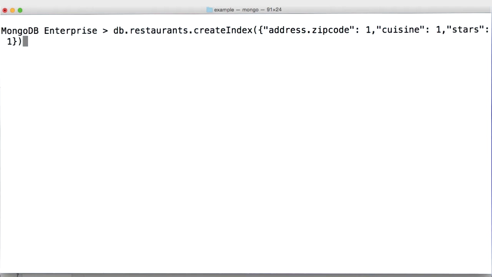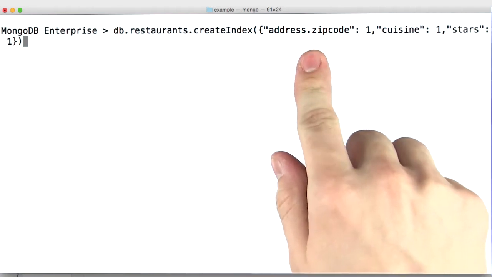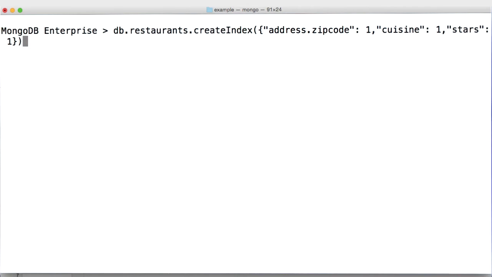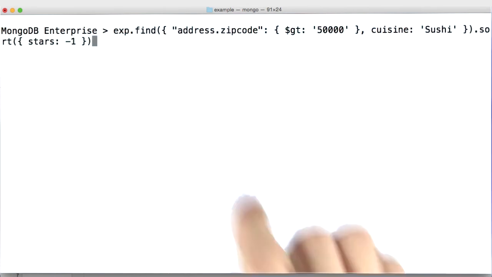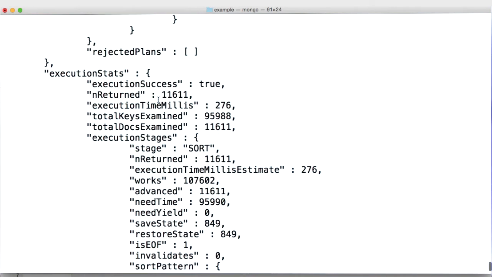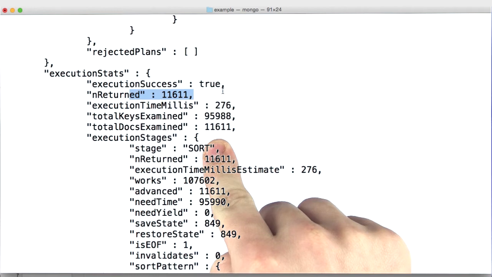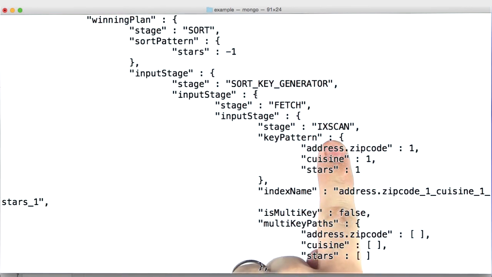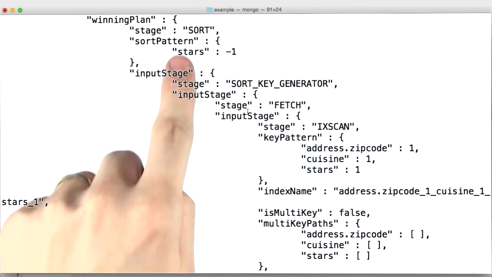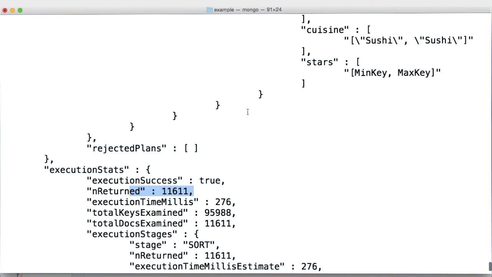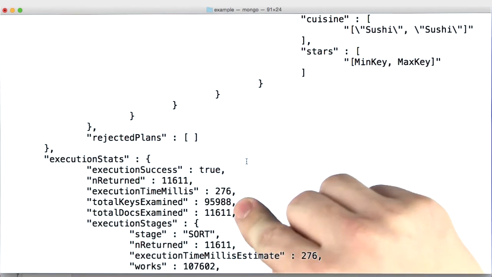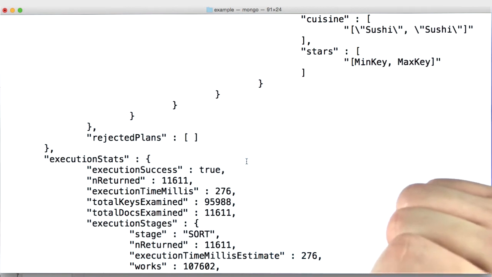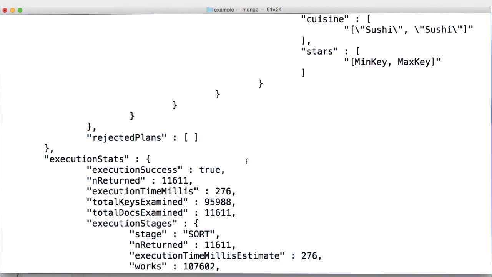Looking back at our query, we might go ahead and naively create an index on zip code, cuisine, and stars, which is what we're querying on and sorting on. And now when we rerun the same query, we'd expect some better results. And we do. We can see that we're no longer examining 1 million documents. We're only examining the 11,000 that we return. And instead of doing a collection scan, we're now doing an index scan. But you can see that we're still doing an in-memory sort, which isn't very cool. And we're also looking at a bunch of unnecessary index keys, which also isn't very cool. But in general, our execution time is down.